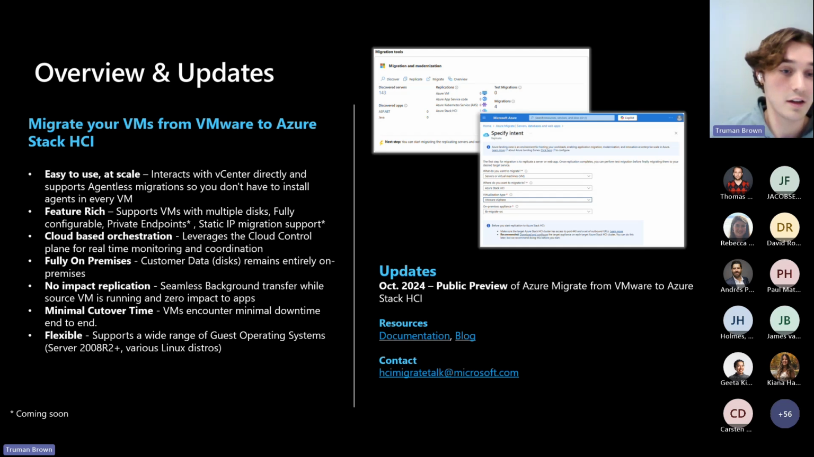And then additionally, we have some very exciting upcoming features. First is private endpoints. So we're offering a more secure way to connect to the actual storage account in the cloud that holds all of your metadata for your migrations. And we also have static IP migration support coming up, which has been the most asked for feature in private preview. And now it's coming soon now that we just went public preview.